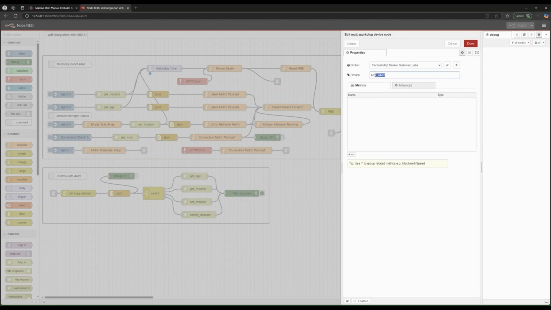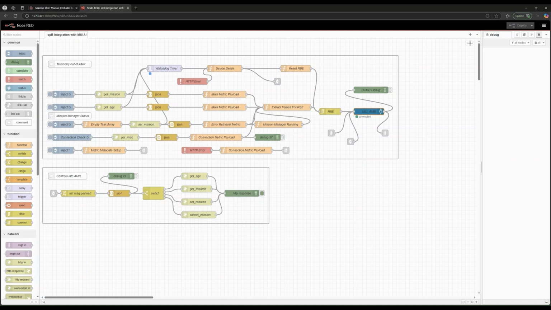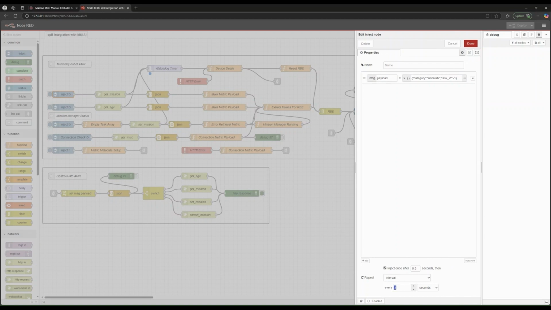The device ID has been set up as MSI AMR. In the first section, you can see some familiar flows such as the get mission, get AGV, and others. Using the Sparkplug B spec, I have set up different metrics which pull various data points of interest from the AMR at an interval of once every 0.1 seconds.